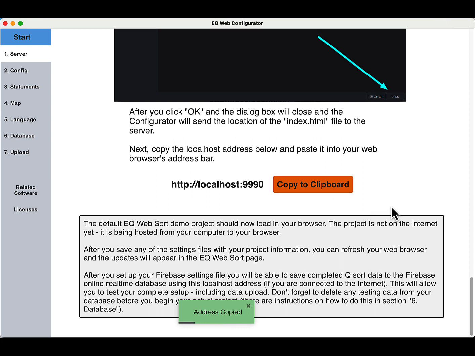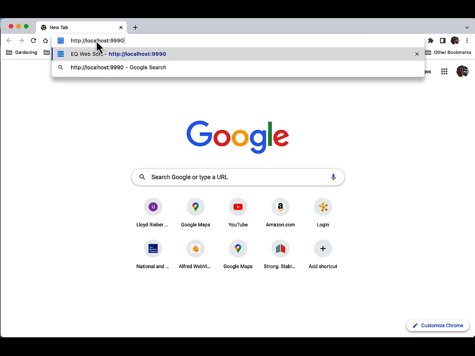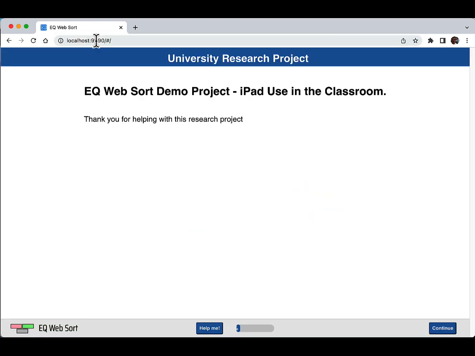All right, let's now open up a web browser. I'm going to paste in that particular URL. Okay, so I open up a new web browser window. I'm going to go up here and paste that URL in for this localhost. Press return. And what do you know? We have a university research project, EQ WebSort Demo Project, iPad use in the classroom. Thank you for helping with this research project.